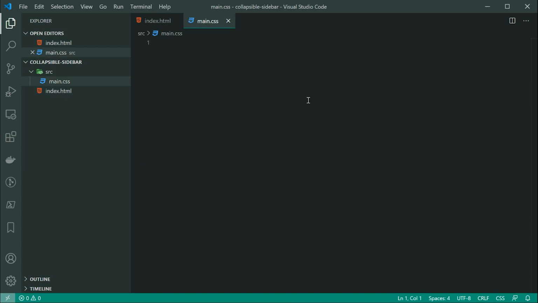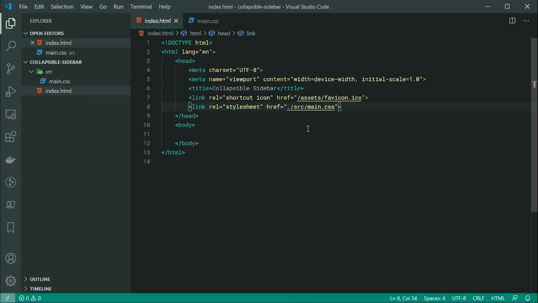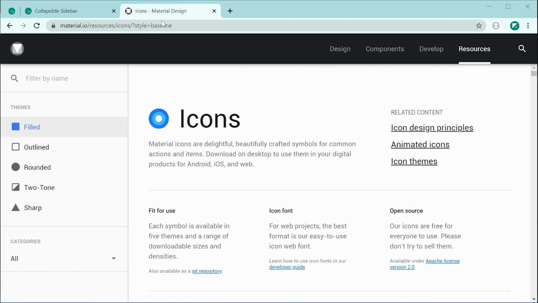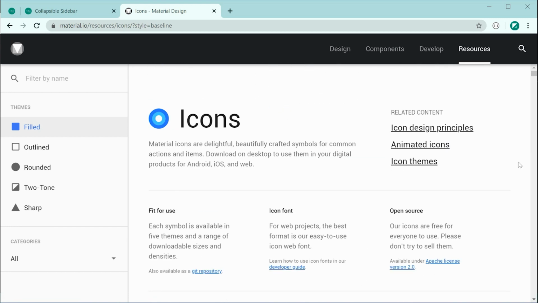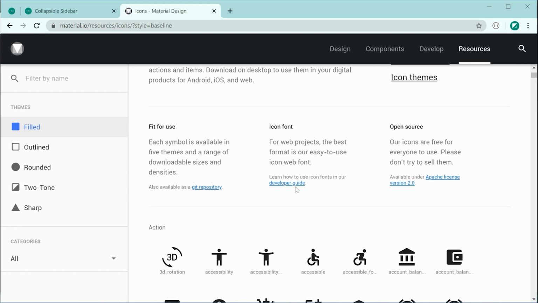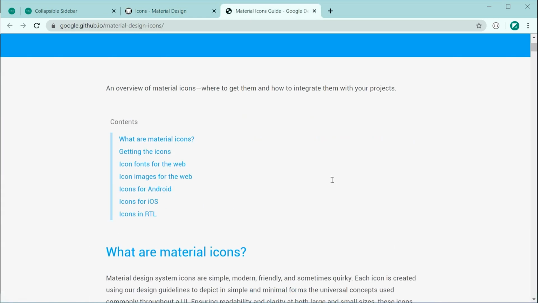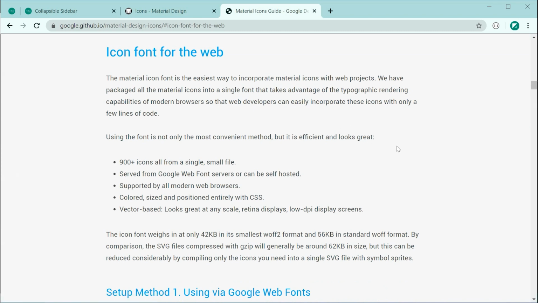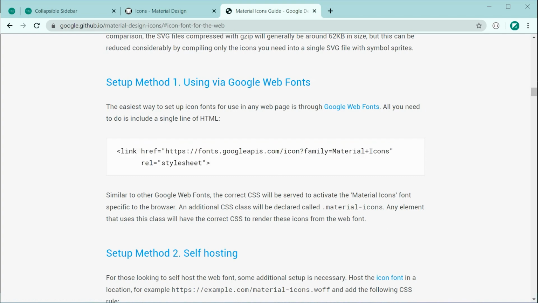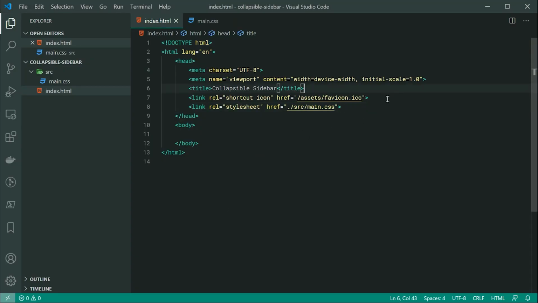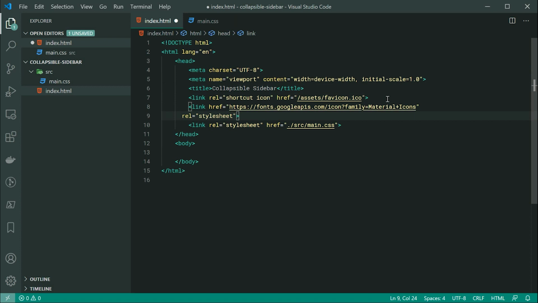Okay, now, one more thing, we're going to be using Google Material Icons for the icons in the sidebar, so make sure you head over to this page right here. I'll leave a link to this in the description, but essentially it's an icon library where you can pick and choose icons, and if you go to the developer guide, you should be able to find under this section right here a link to copy and paste. So copy this and paste it inside the head of your page. So now you can use the material icon library for your navigation bar.